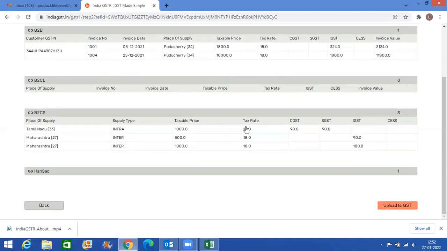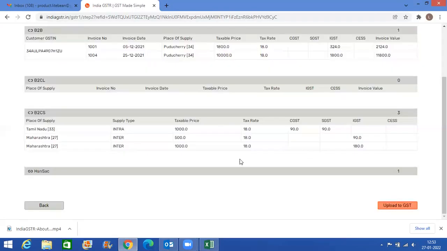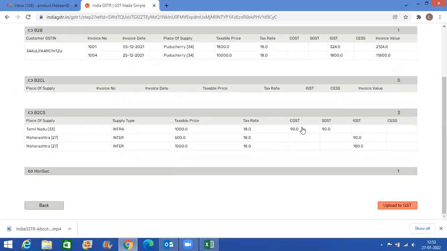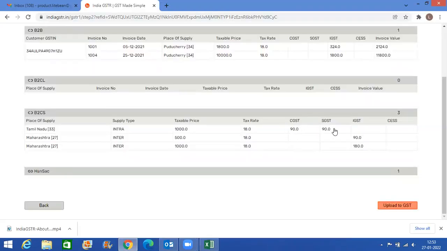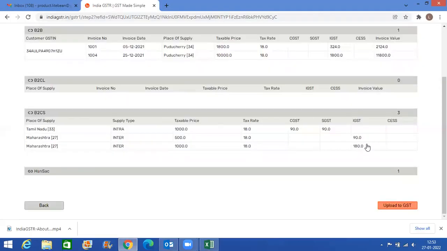So for Tamil Nadu, these items, and for Maharashtra, these 2 items. These 2 items will go into Maharashtra, and you can review the taxable price. What is the taxable price? Is it matching? 500,000, and this one 1000 tax rate. And then look at the CGST, SGST 9090, and this one 9180.